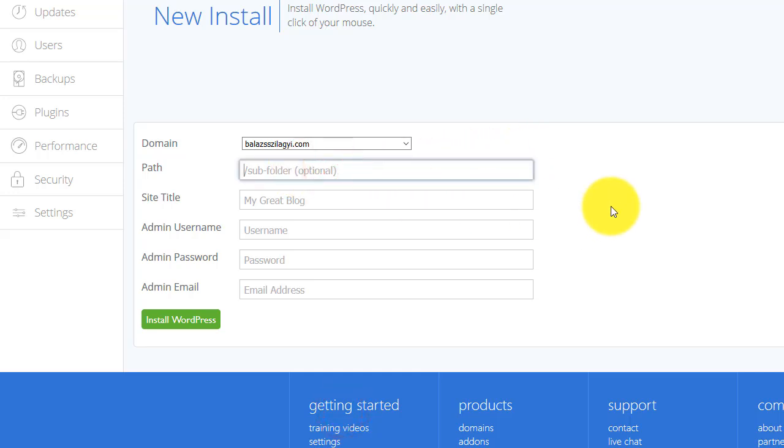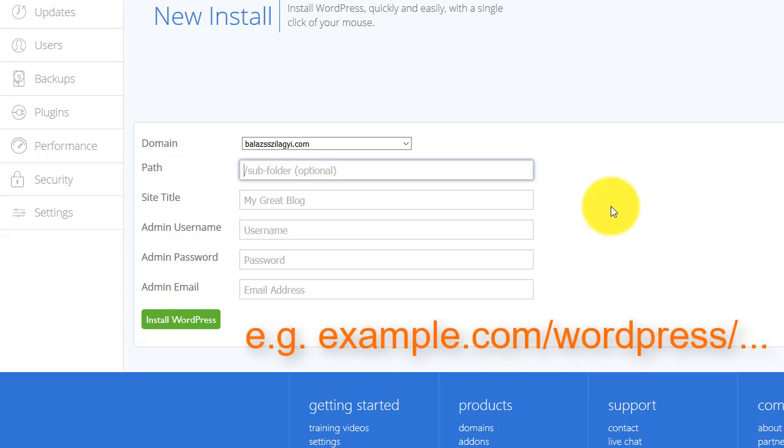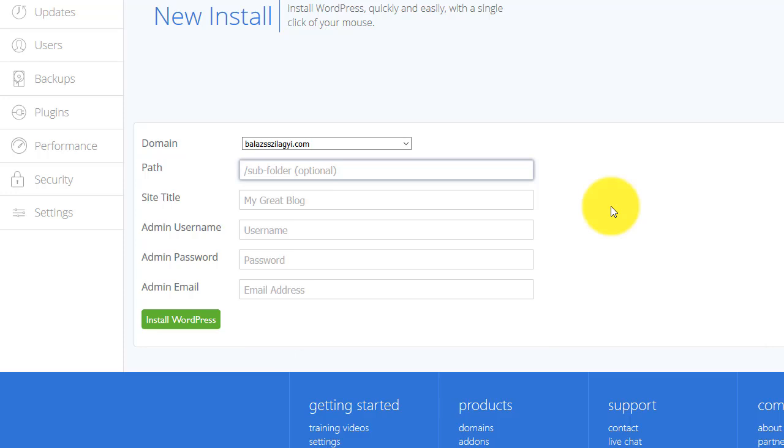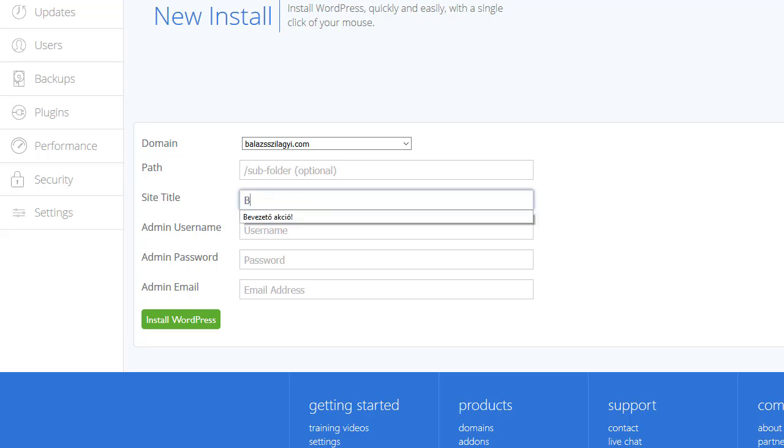Generally you don't need the subfolders, only if you want to install your WordPress in a subfolder like example.com/WordPress folder / whatever. So leave this empty in 99% of the cases. You can give your site a title here, but you can just type in anything. I'm going to type in my name. It's basically a personal website, and my name is the site title.